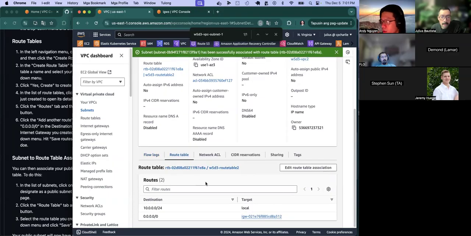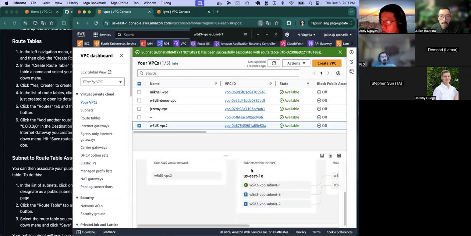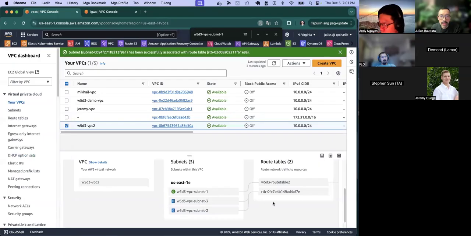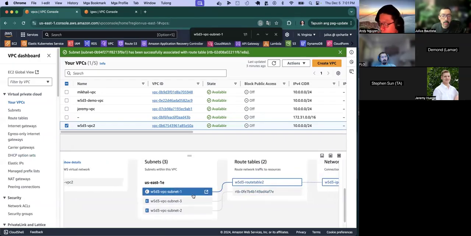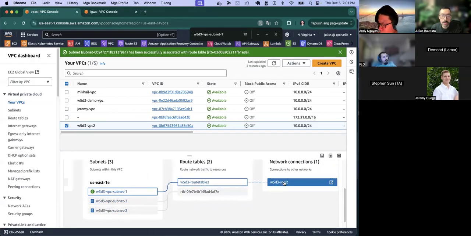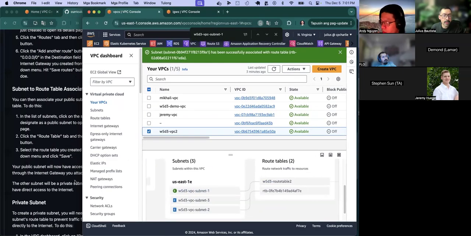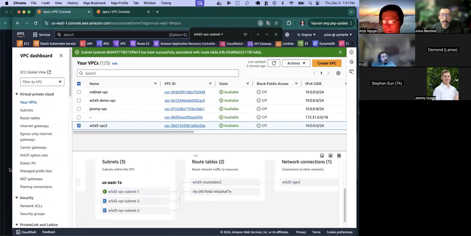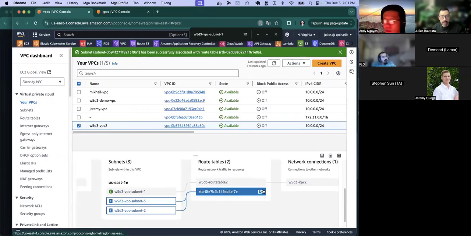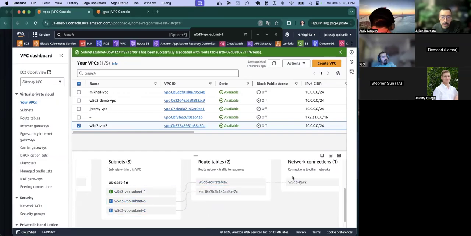And if we go back to our VPC and go back to that view, we'll see that we have one subnet going to our new route table, going to our internet gateway. And that should be all you need for the public associations. Okay, let me know if anyone's not there yet.